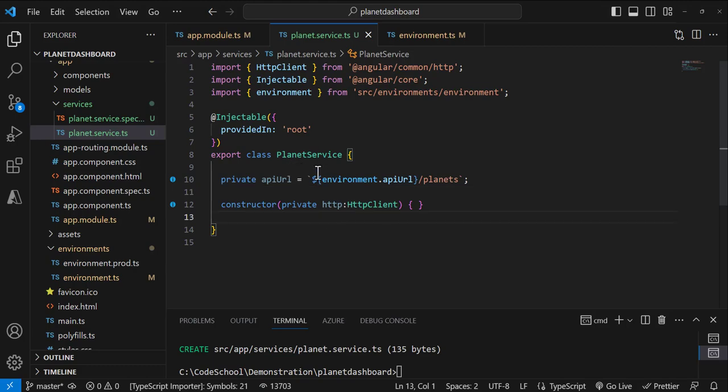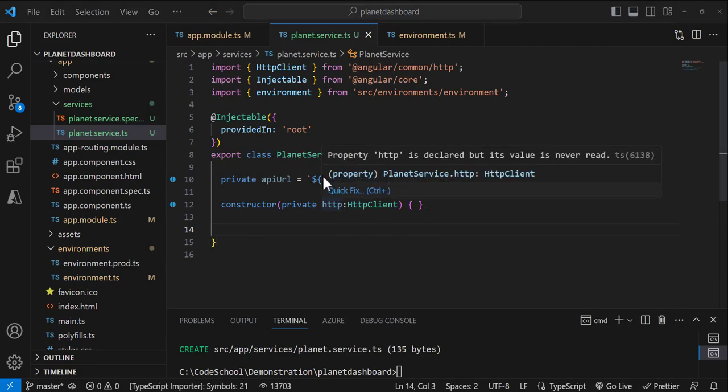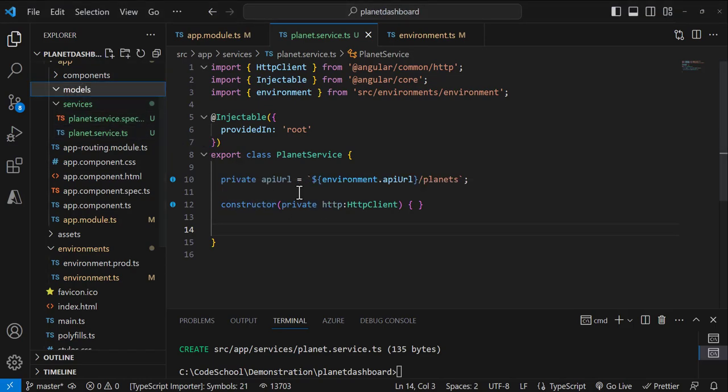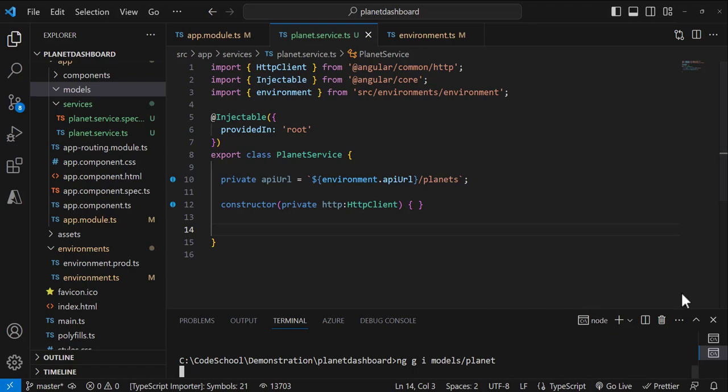All right, so now we've got our API URL, we've got our client. Now we're finally ready to actually make our functions, and we're going to do two functions. One is going to get all the planets, and one's going to get planets by their ID. We're going to need a model to actually model the planet that we'd like to show. So let's go into models, and we're actually going to go ahead and generate an interface. Actually, sometimes I feel like this is easier done by hand, but I just kind of want to show you that you can do this. We can do ng g for generate, i for interface, and then we can do models/planet. All right, that will actually make an interface.